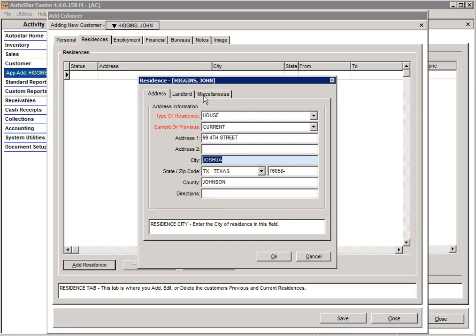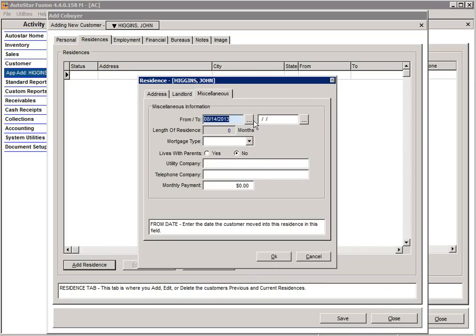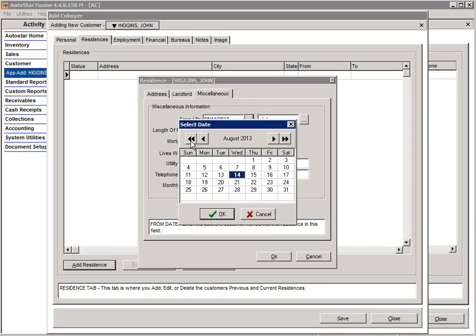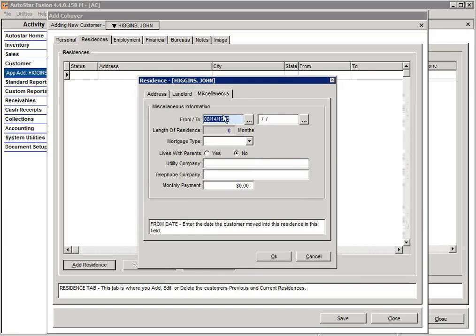Landlord, if they rent, put landlord information. Otherwise, just put how long they've been at that place of residence and what their monthly payment is if they have one.